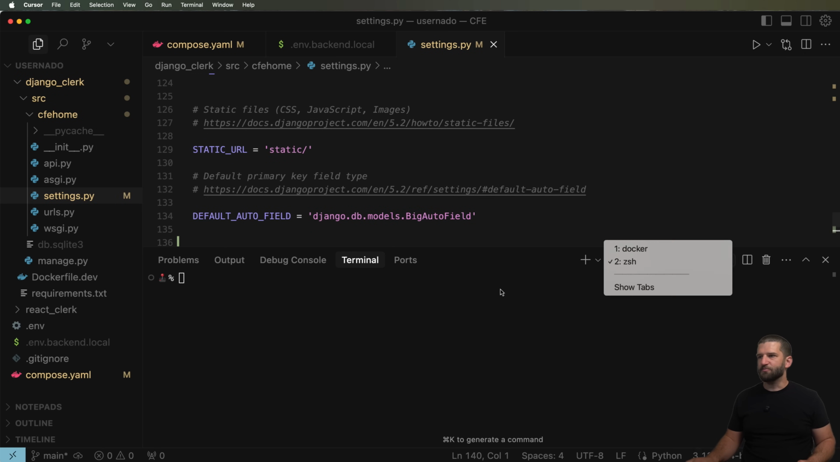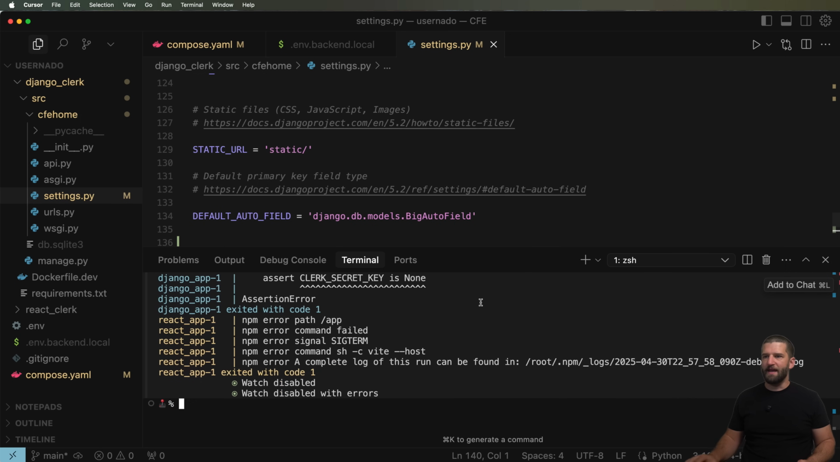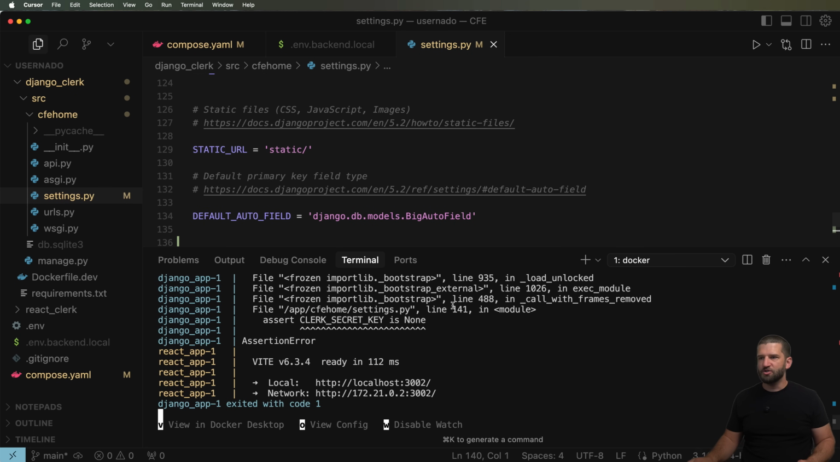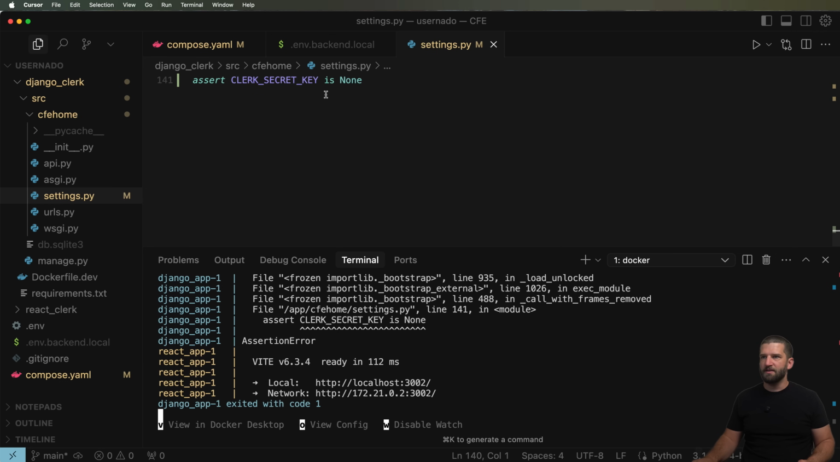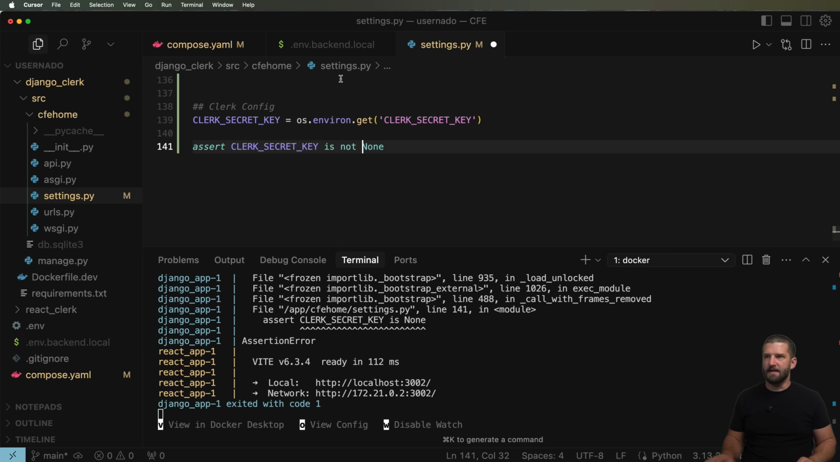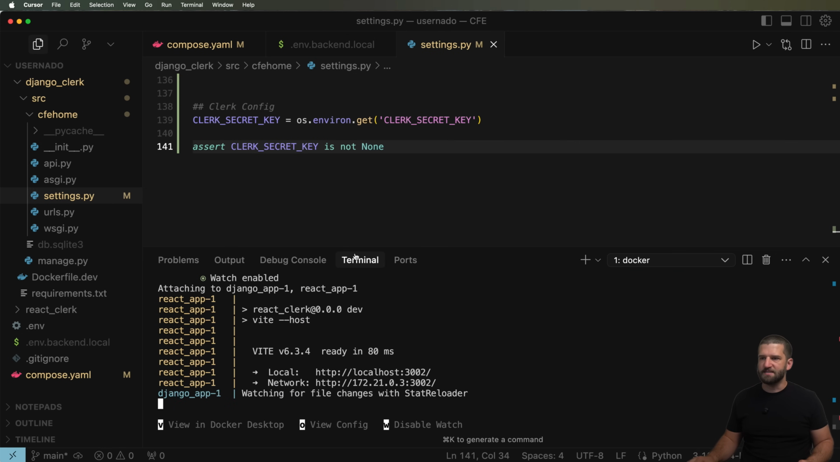So let's go ahead and bring down our Docker Compose because we've made changes to Docker Compose itself, or compose.yaml. So we'll do docker compose down, and then we'll bring it right back up just to make sure this is working. And I do have this assert error. This should say is not none, not is none. And so assuming that that was done correctly, let's just restart the app itself. We should probably get no errors with that.